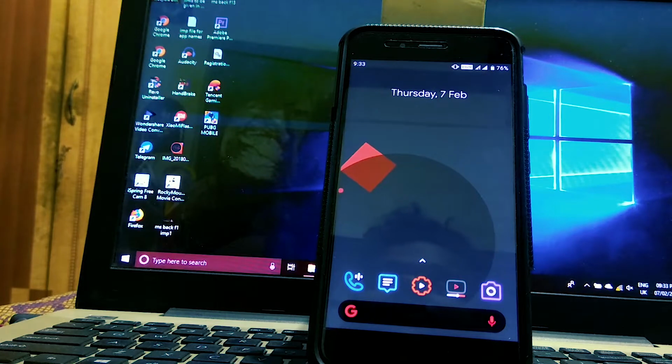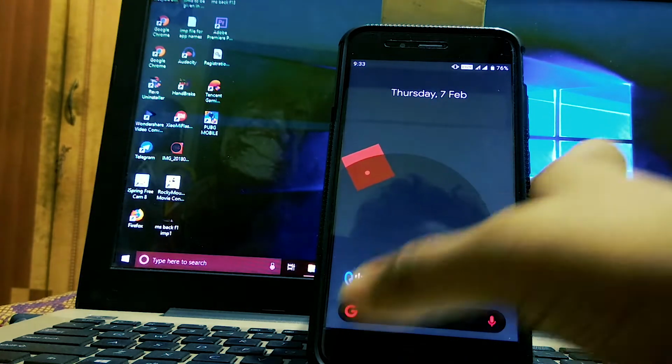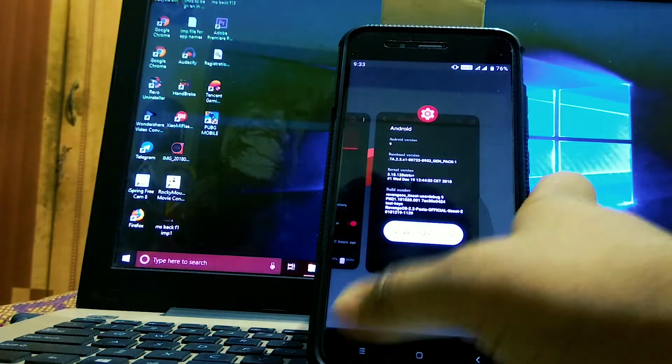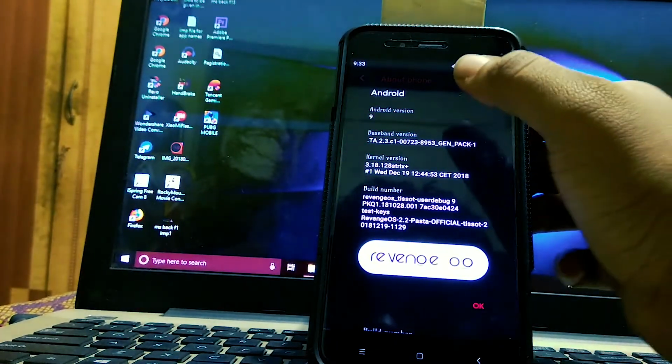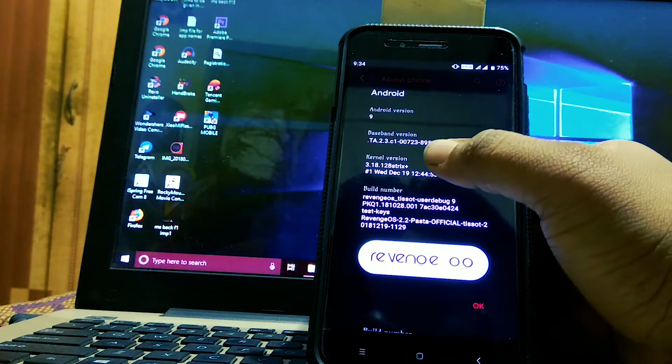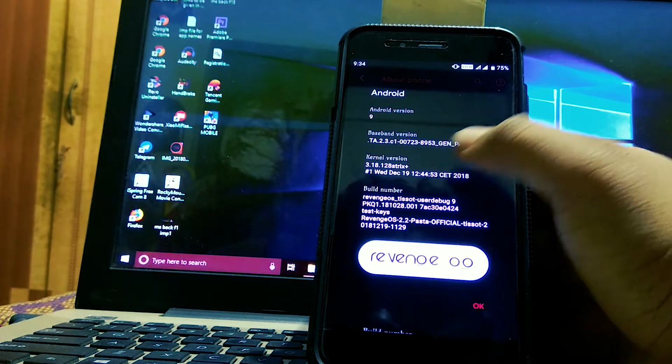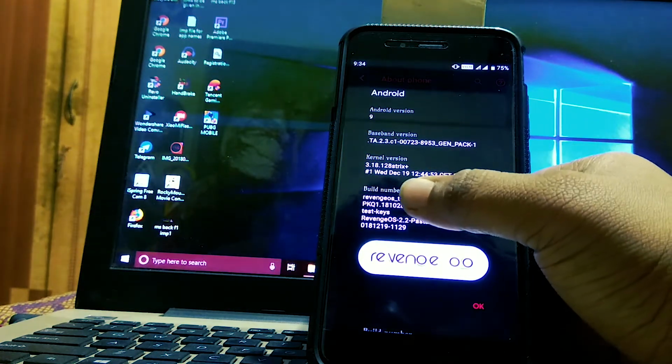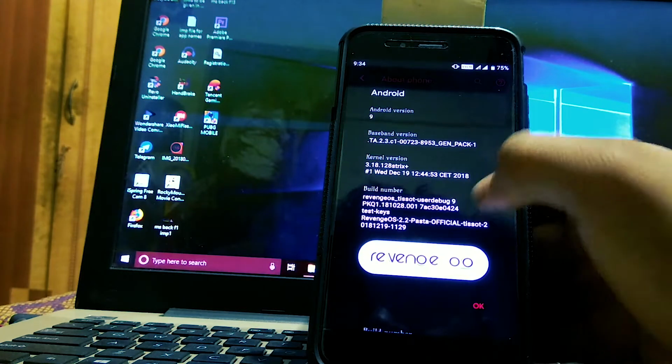So today's topic is Revenge OS 2.2 on MI 11 review. So let's see the about phone. As you can see, the Android version is 9.0. The kernel is 3.18.128 and the name of the ROM is Revenge OS 2.2.